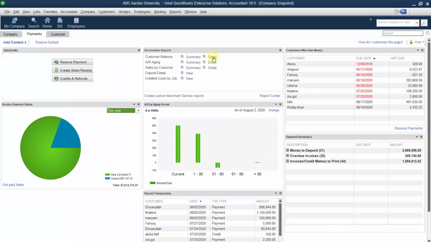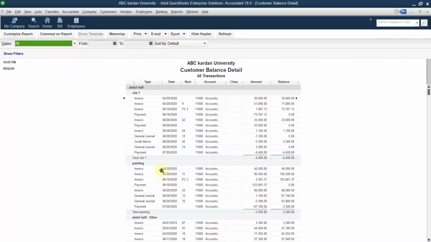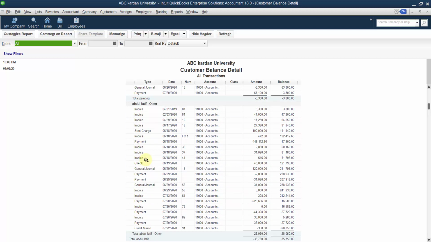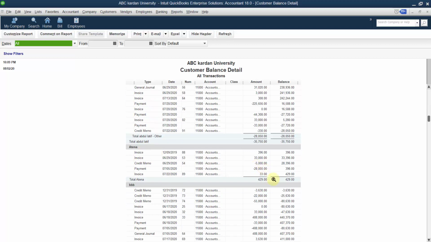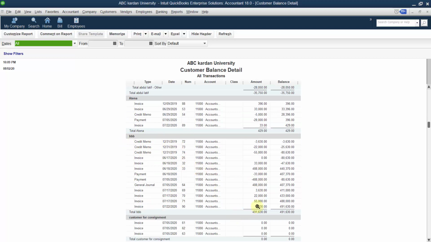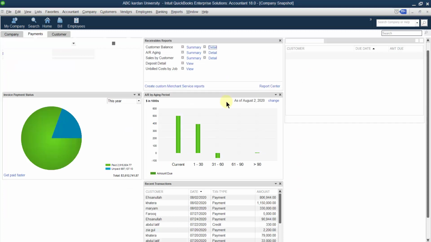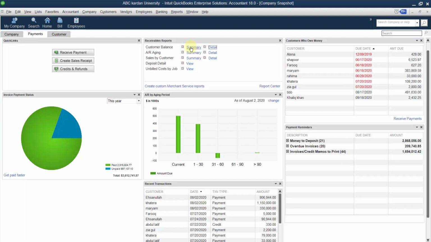If you click on details, it provides much more detailed information. See, regarding job 1, it also provides why this much is, for example, overdue, or why this much is payable by this job. For example, regarding Otana, why is this much payable? If BB is payable, why are they payable? This is because of this one, this one, and this one. So it basically breaks down the transactions. But if you click on the summary, it basically shows the total only, right? So summary and detail.